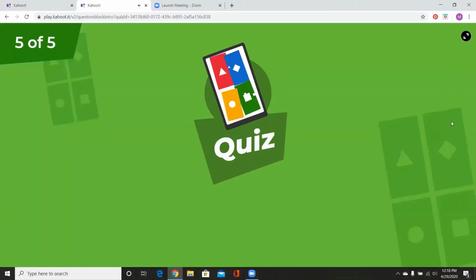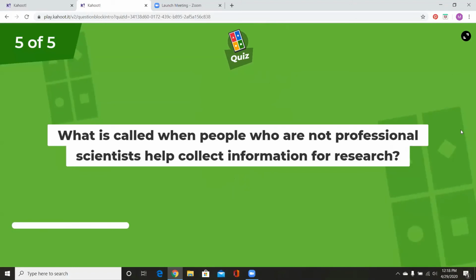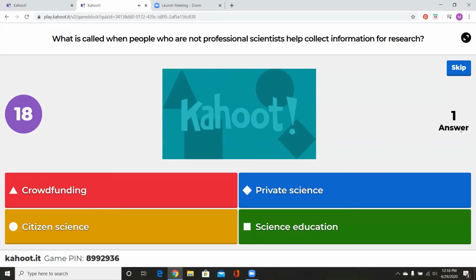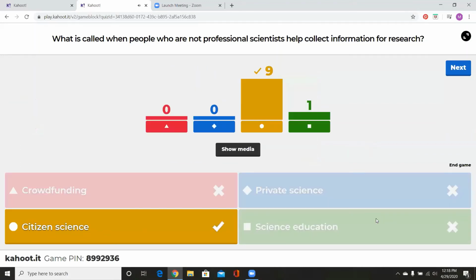All right. Last question is, what is it called when people who are not professional scientists help collect information for research? Crowdfunding, private science, citizen science, or science education? Yep, citizen science. You guys got it. All right, great job.